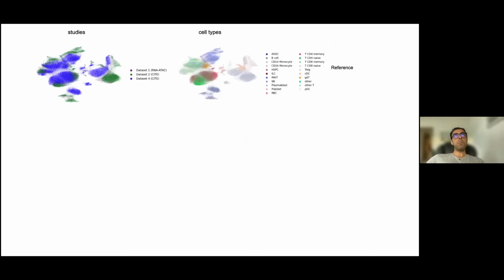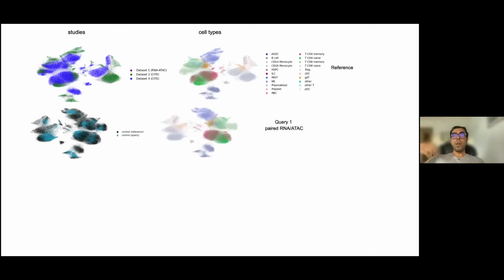I'll show you one example: you can build a multimodal reference atlas with two data sets from CITE-seq, basically protein and transcriptomic, and then another data set which has transcriptomic, but this time chromatin accessibility. So there are non-overlapping modalities. You can build a reference atlas as before, but you can actually query new data sets from either modality.